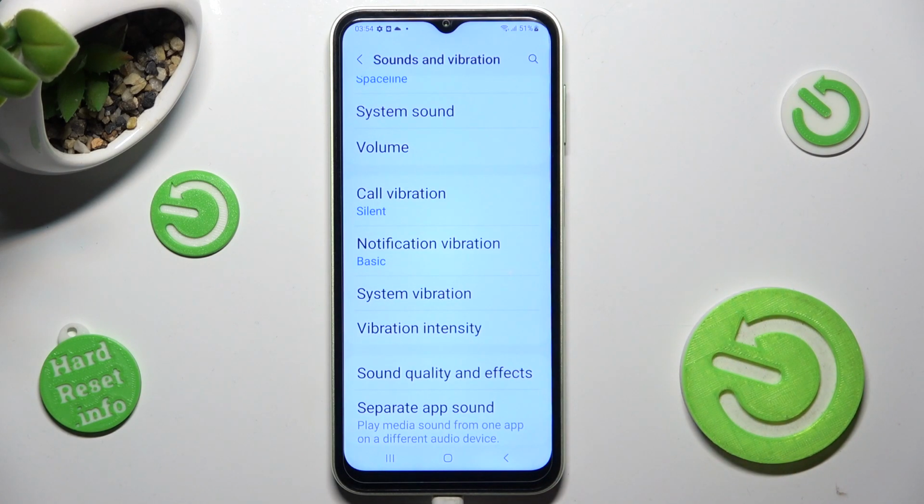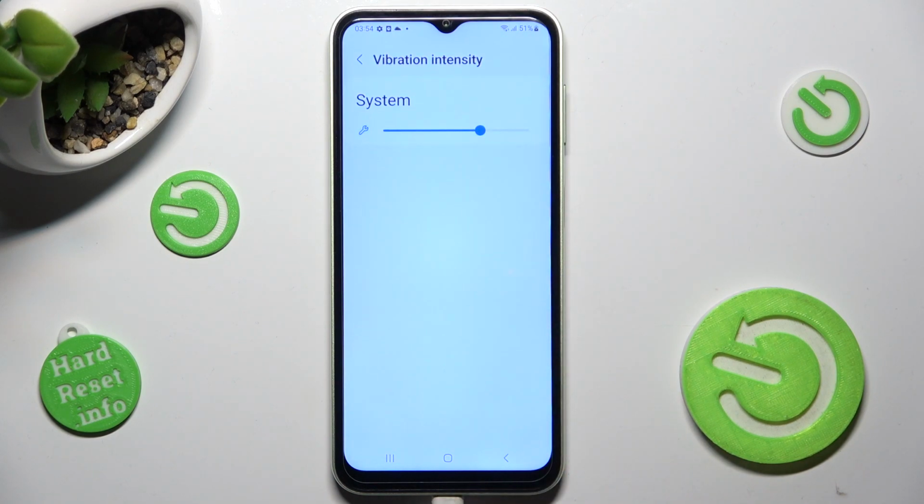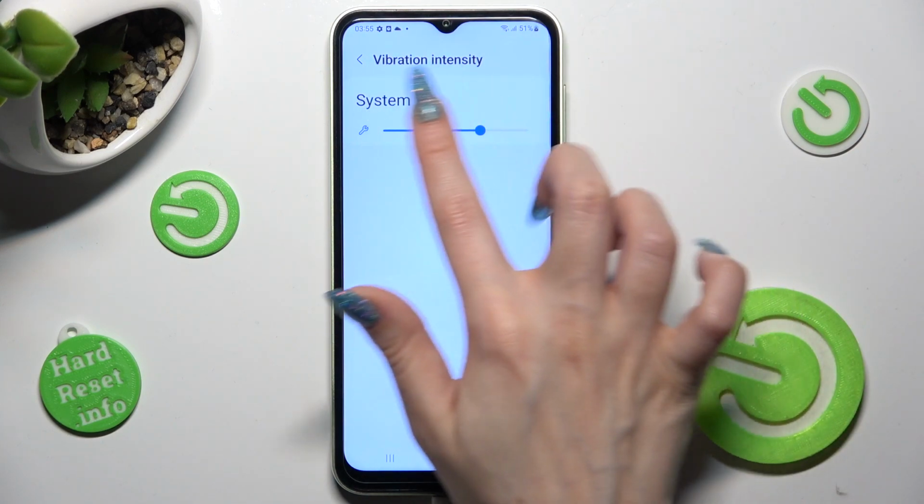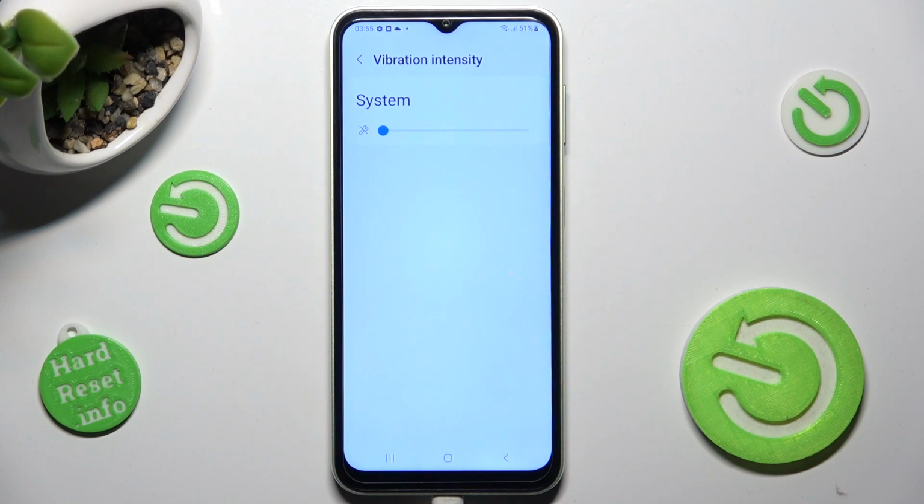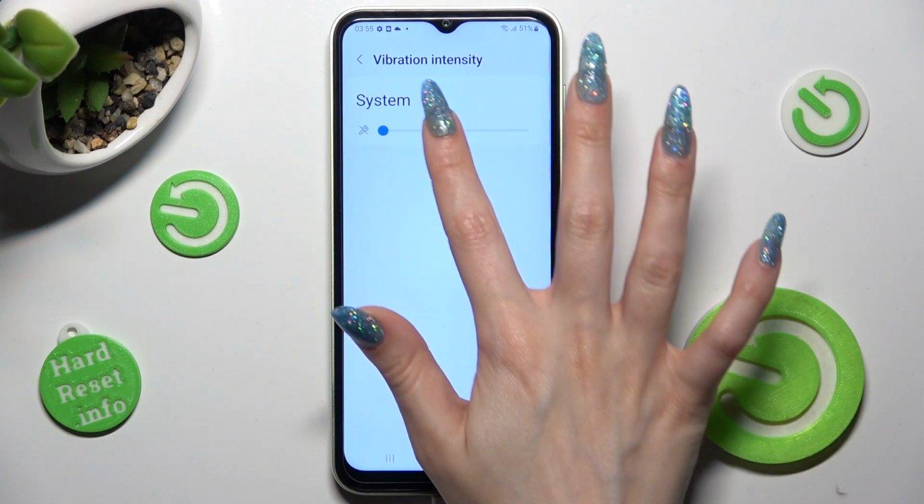Then go back, click on Vibration Intensity, and adjust intensity of only system vibrations by swiping left or right over here.